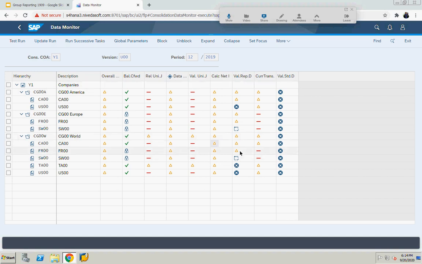Reported data is nothing but the data you have collected in the local currency from non-SAP units, together with whatever data you released from the SAP units. So the reported data you need to validate. Once it is validated, the local currency values at entity level, whatever P&L values, whatever balance sheet values, should be converted to group currency.